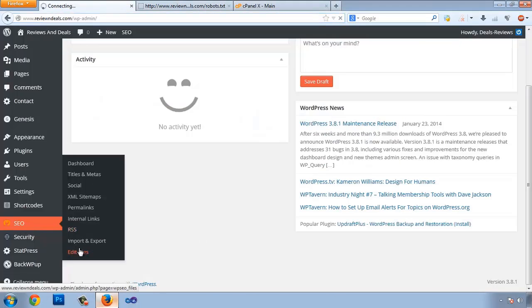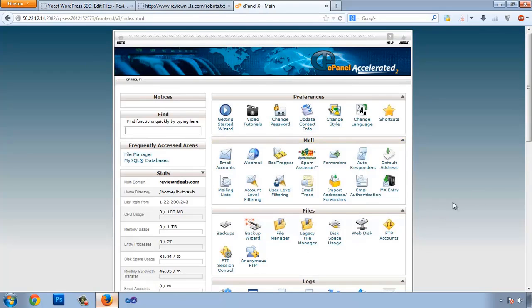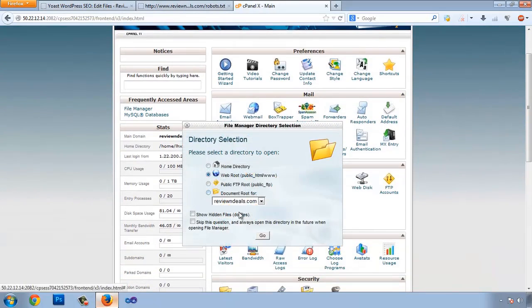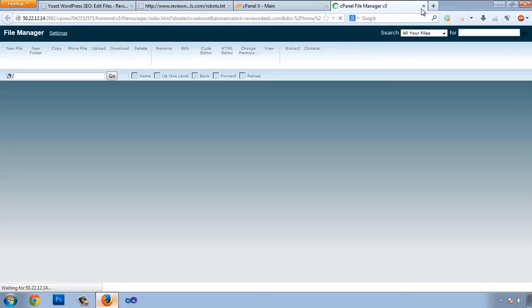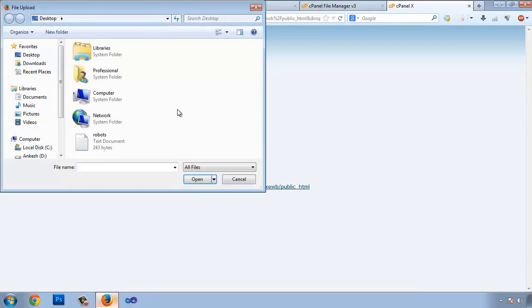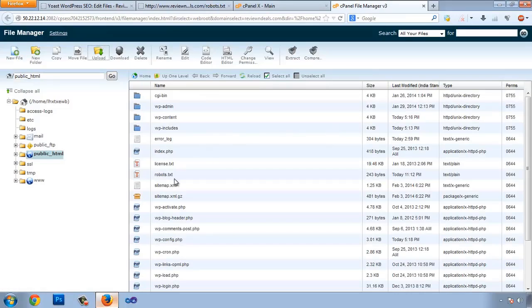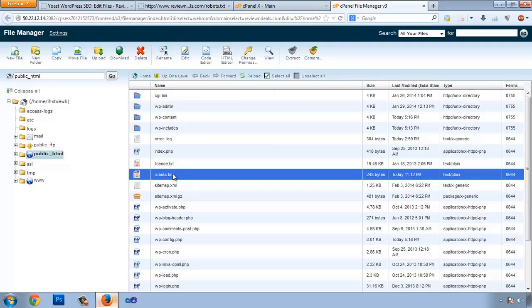SEO tab and go to edit files. There is no robots.txt file, as this plugin scans for a robots.txt file, and it says that if you had a robots.txt file, you could edit it here. So now to upload a robots.txt file, you need to go to File Manager in the root directory. So this is our root directory, and click Upload. Complete. And yeah, so we have a robots.txt file.